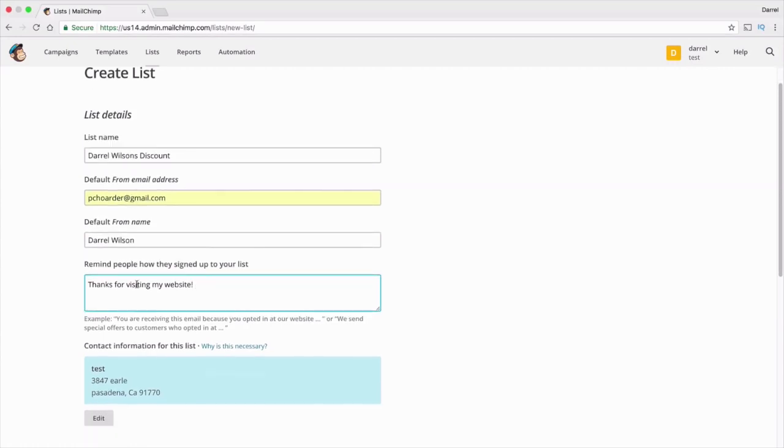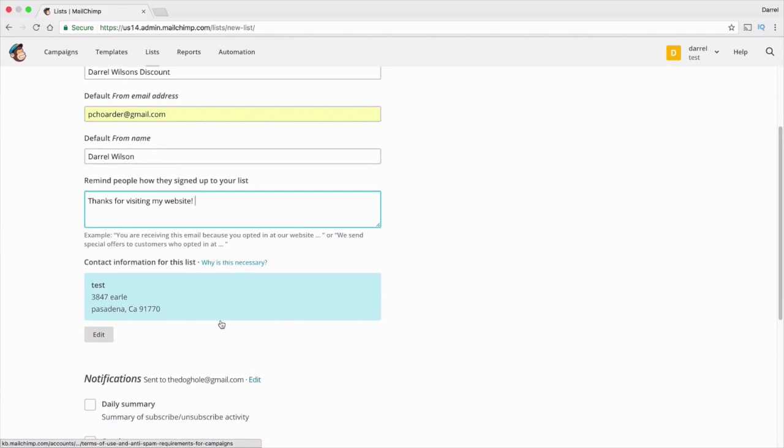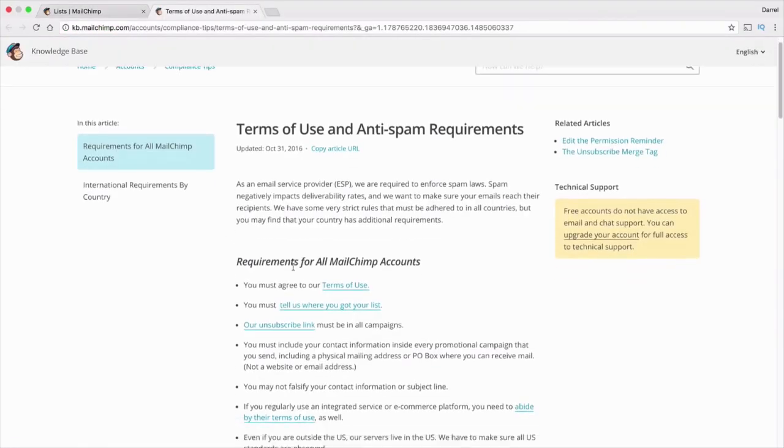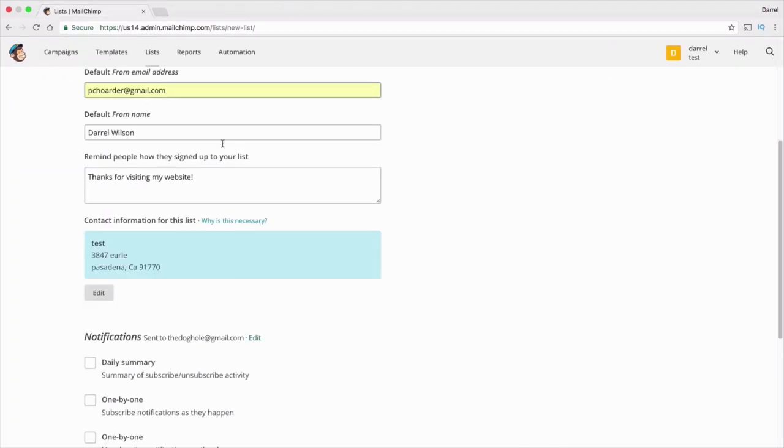Right here, you're gonna put your contact information. And this is necessary because of the CAN-SPAM Act. It does require this for compliance. So you guys can put something like your PO box or something like that right there.